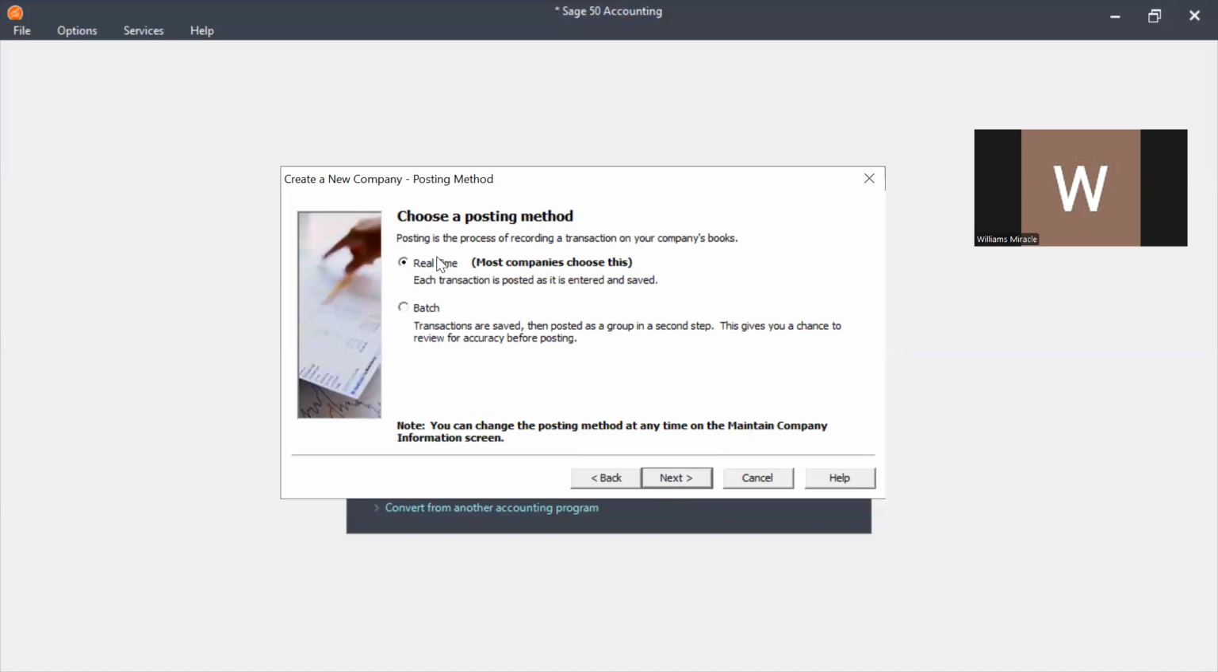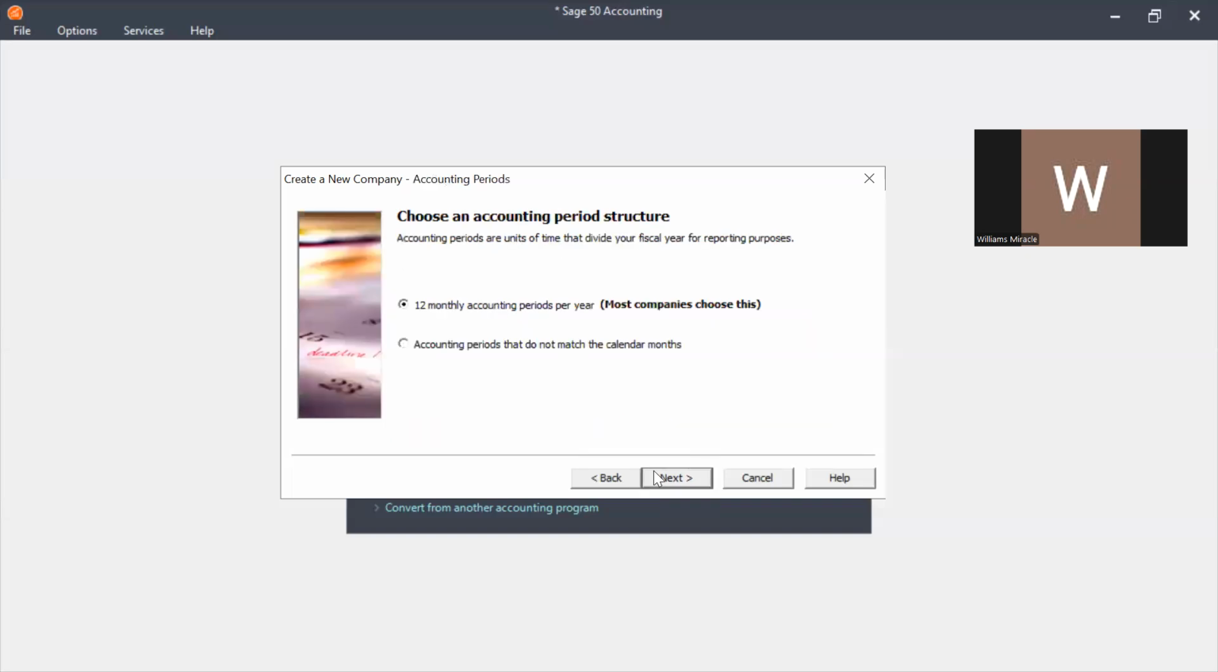Choose a posting method. How do you want to post your transactions? Is it in real time as they occur, or by batch? By batch means bulk transactions. Maybe you want to post them twice every week and all of that, but it's best everything goes in real time. So select real time, click on next.